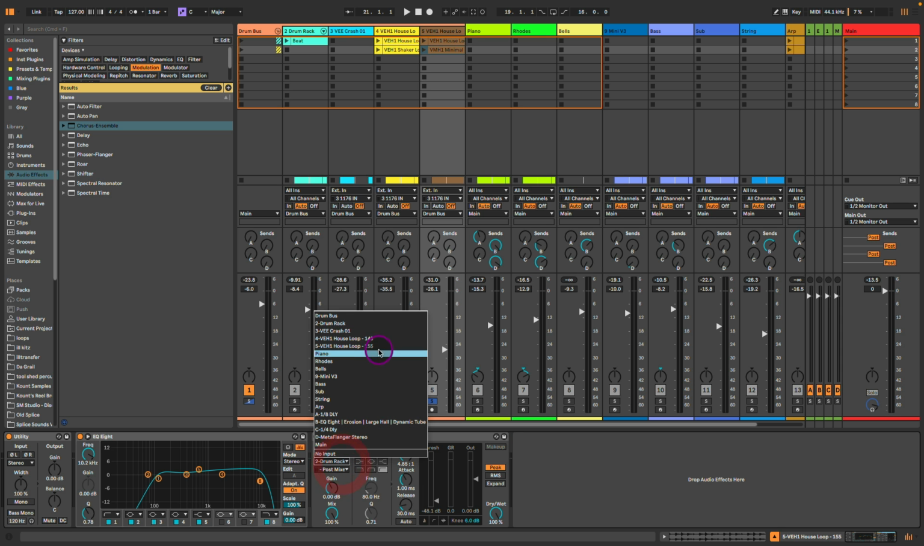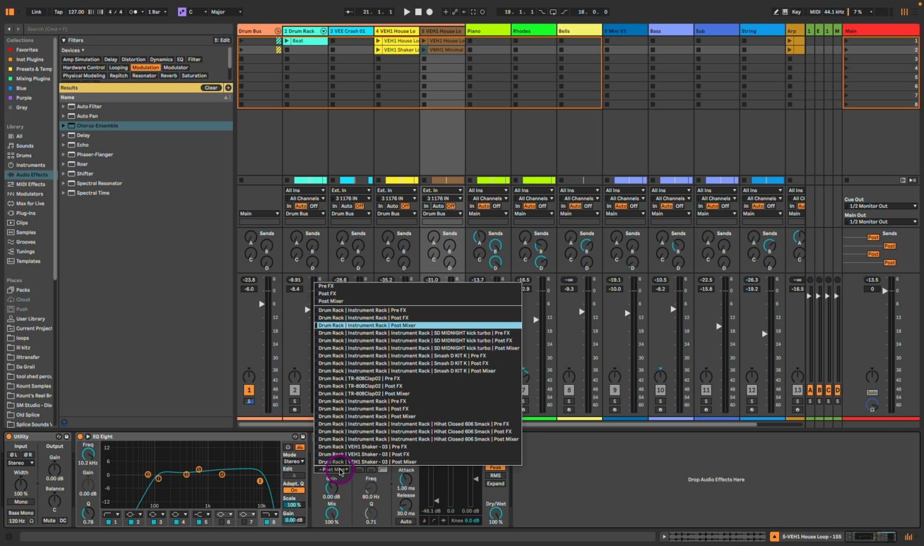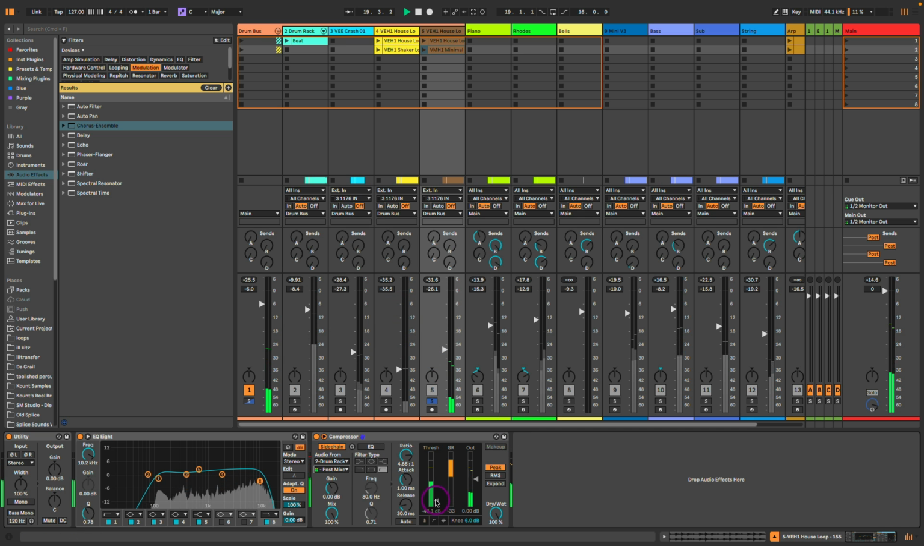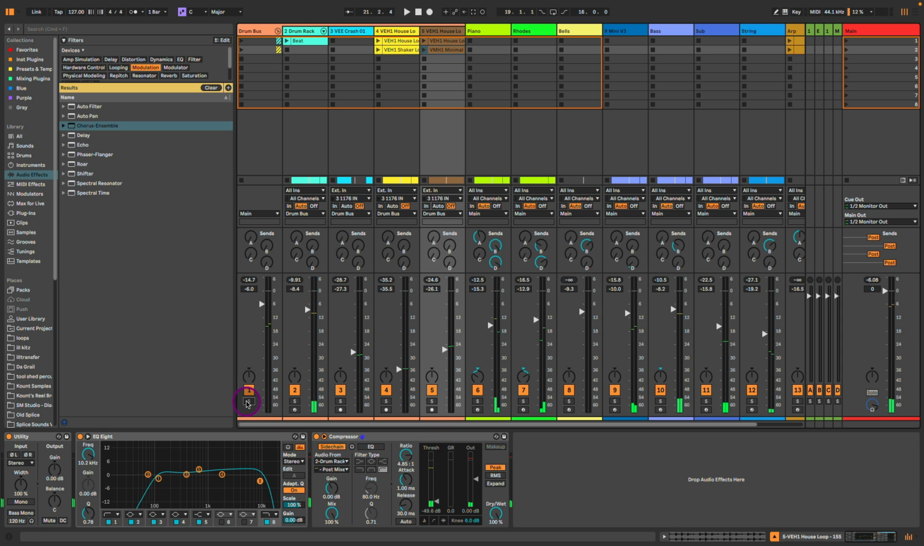The source of my sidechain is coming from the drum rack, and I want it to be the kick drum. So every time the kick drum plays, the sound ducks. It's really exaggerated here. So let's go ahead and just solo the drums together.